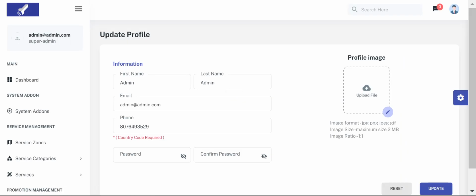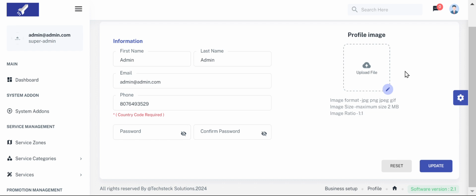We can update our profile from setting. We can change our name, last name, email, and phone number, and we can also upload an image for us.